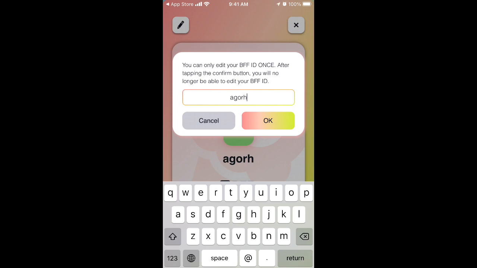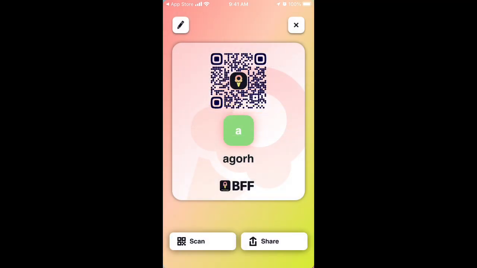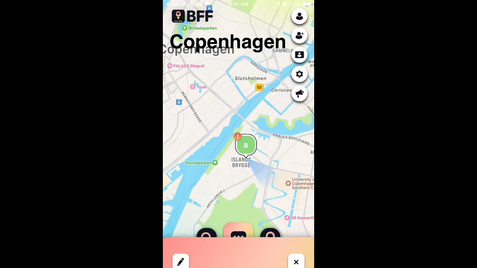And then you can edit your BFF ID only once. So just bear in mind when you do that, because probably you will still be able to change it, maybe, but you will need to reach out to support many times, and it's super problematic. So here you can change it easily. And then you can share this invitation to invite your friends easily.